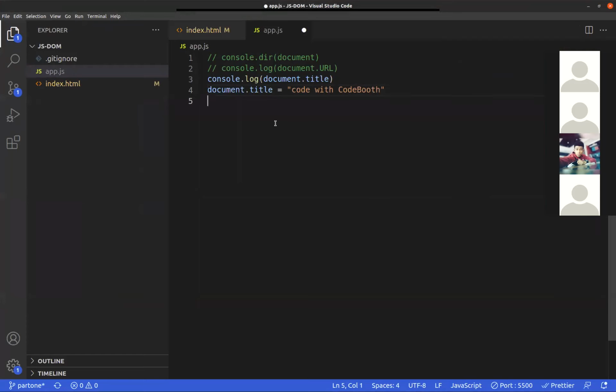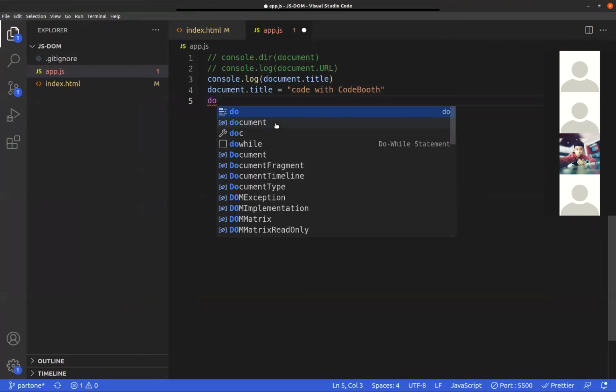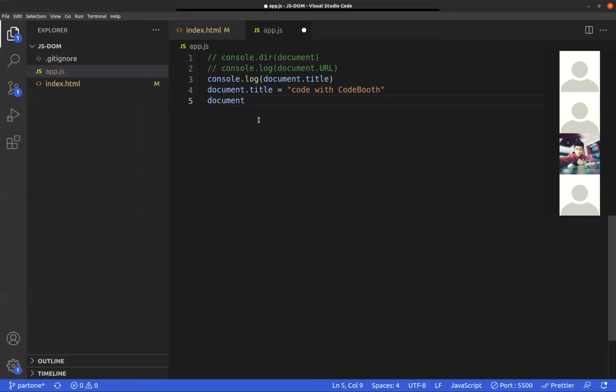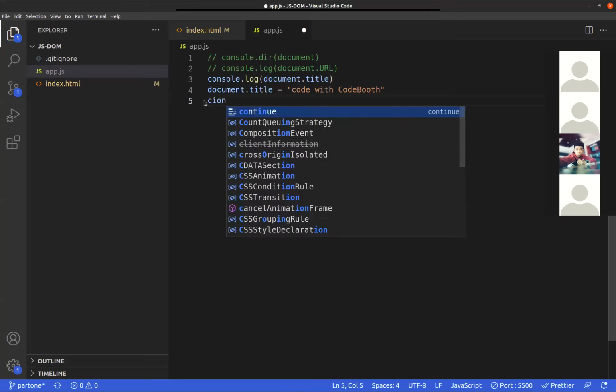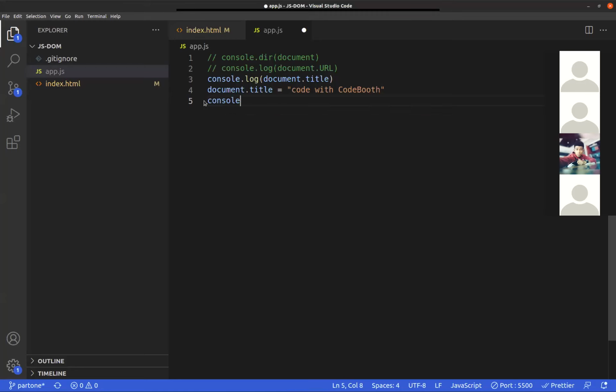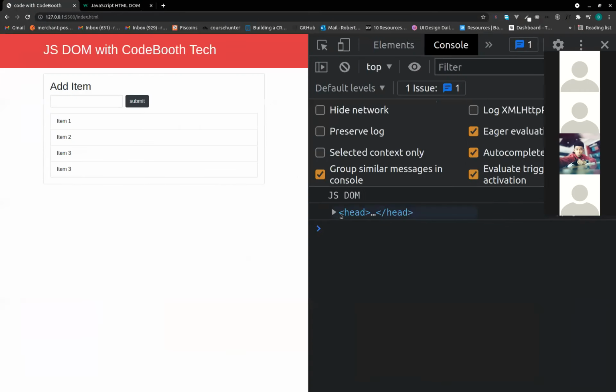So in other words, if you want to just select, let's say, the head, you can just do document dot head. So let's just console this. Console dot log document dot head. We can maintain our title since that one is not going to affect it. So you can see this one, we just select the head tag.